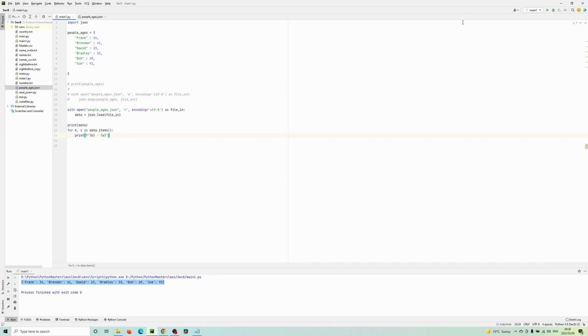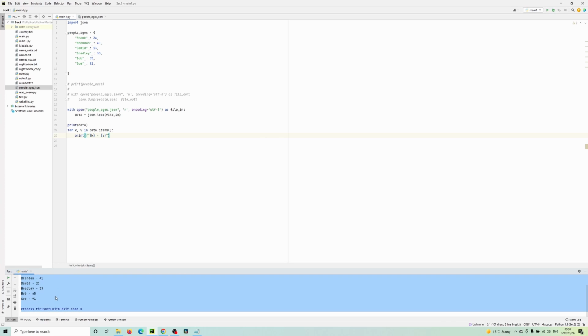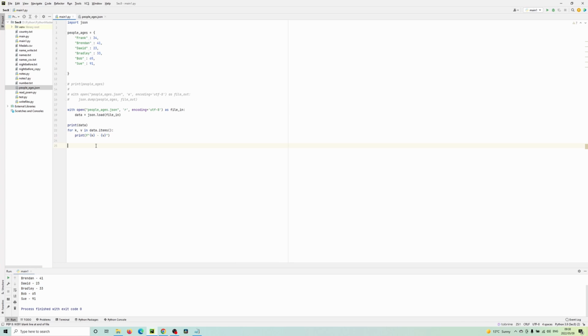Okay, so let's run that code. And you can see now that's the first print statement, and then it's processing all the items one line at a time. Okay, so let's move on to something a little bit more complex. We're going to make a student list that contains a list of student data in the form of a dictionary.